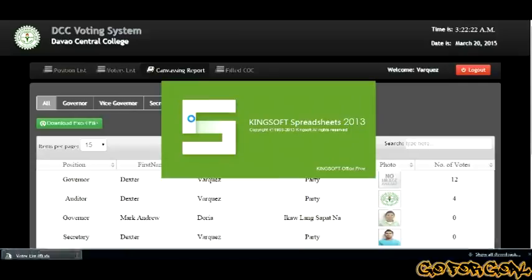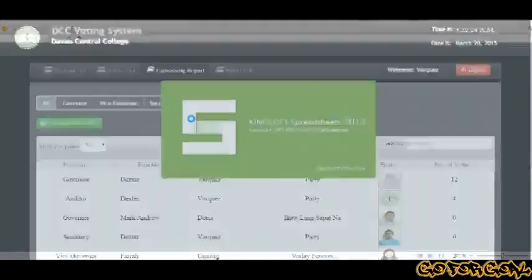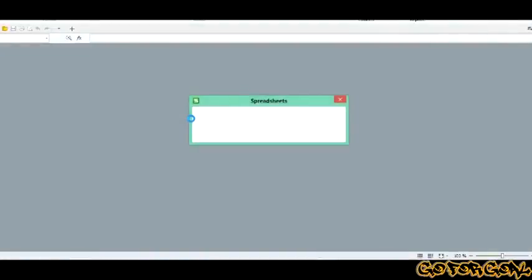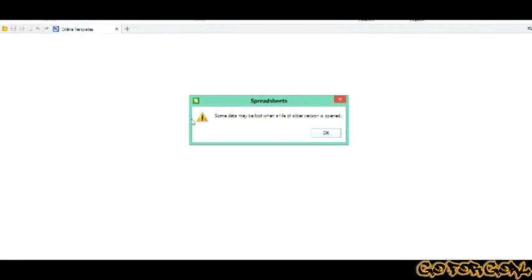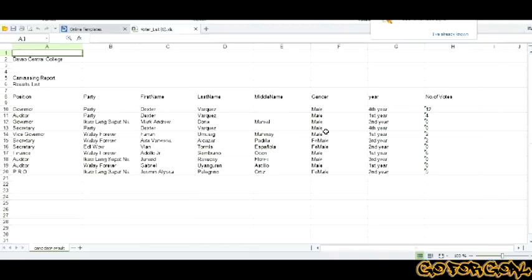The difference between the admin and the Comelec is that the admin has access to all, and it will also show the password and the ID number for the voters.